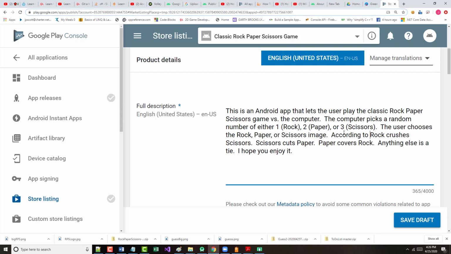According to the rules of the game, rock crushes scissors, scissors cuts paper, and paper covers rock. Anything else is a tie. As it says, I hope you enjoy it. I added a little bit more. I'm up to about 10% now of what I'm allotted.